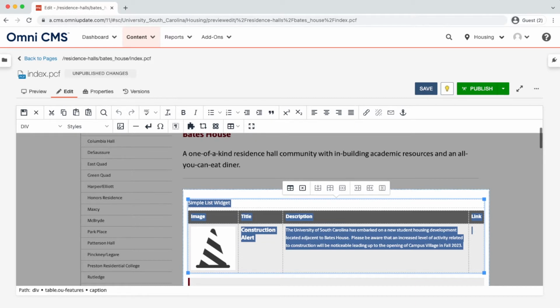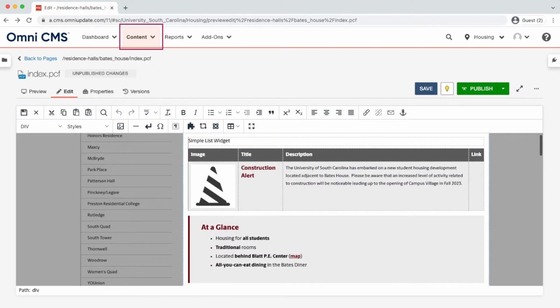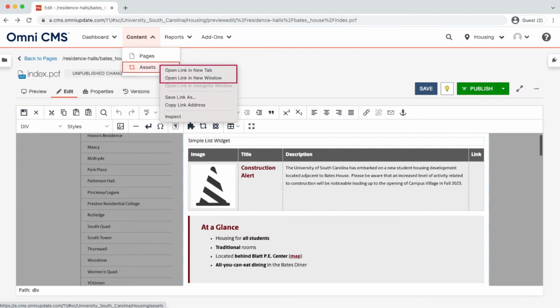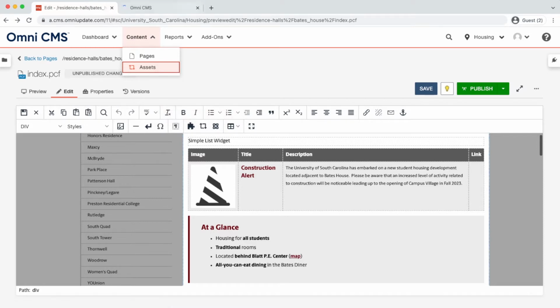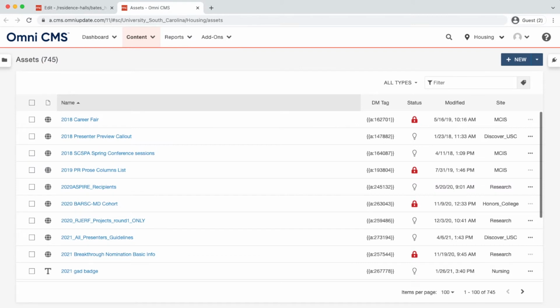Now, let's create the web content asset. You'll want to keep the page you built your content in open until you've completed your asset. Start by hovering over the Content tab, then right-click on Assets to open it in a new tab or window so you can switch back and forth as needed. In the new tab or window you opened, click New, then Web Content.